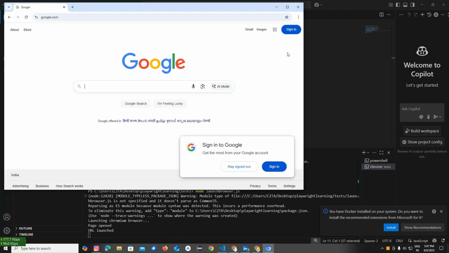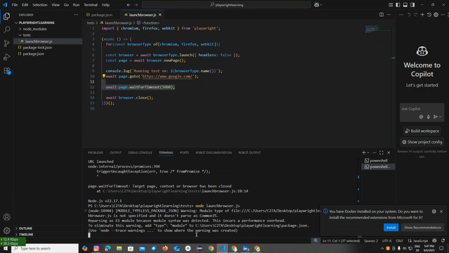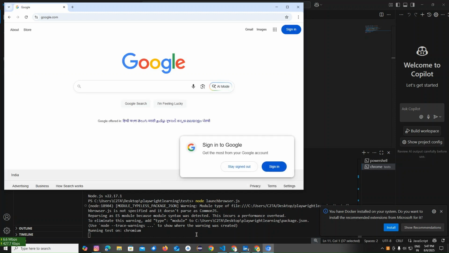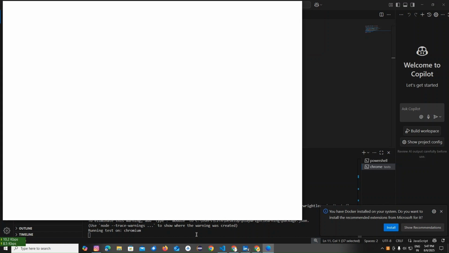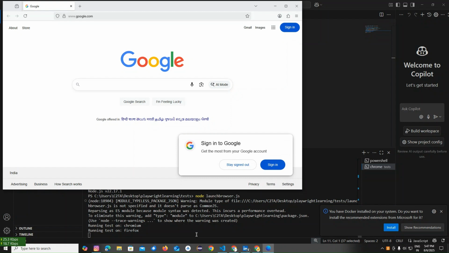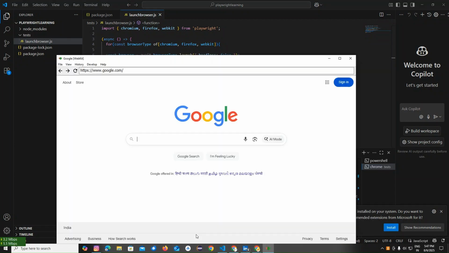Oh, I didn't save it. One minute, let me save it. First I need to save this one. Let me run now. So it's running on Chrome the first time. Second, it's running on the next browser, that is Firefox. And the third time it is running on WebKit. You can see it launched in all the three browsers.